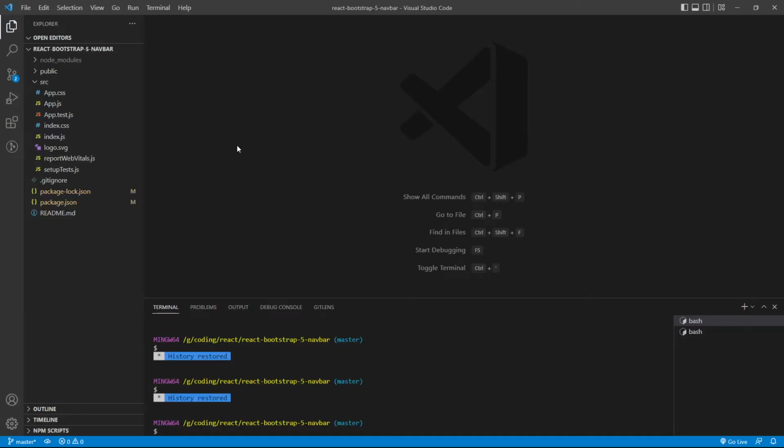Okay, so I've installed a new React application using Create React App and I've called it React Bootstrap 5 Navbar. The next step is to remove some of the files that are installed automatically with Create React App because we're just not going to need them for this application. So I'm going to remove the app CSS, the app test, index CSS, the logo, this report web vitals and the setup test file. And then I'll remove any references to those as import files. So let's get rid of these.